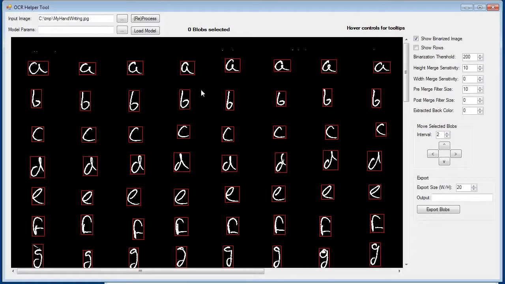A blob is just anything that is not a background. So for example, in this letter A we can have many blobs. A merge process is where I go over all the blobs, and if I see two blobs that are intersecting, I merge them into one blob. So these are those settings.